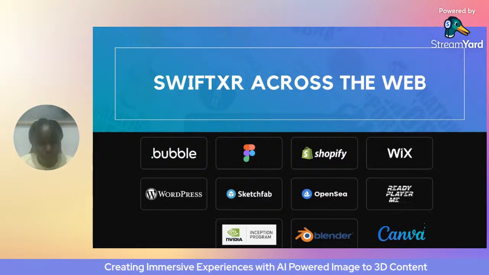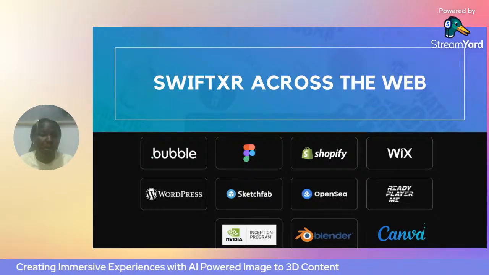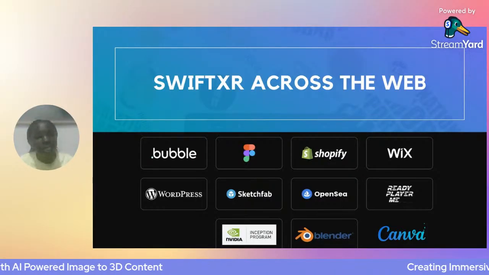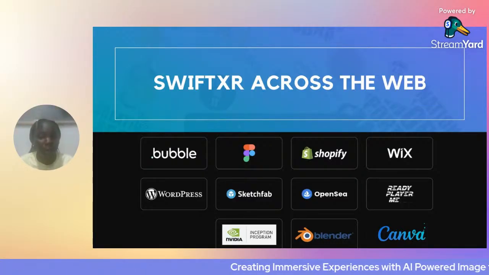All right. So say you're also working with animations and you want to put that on your website, animations for maybe a character, or you're trying to build your portfolio, you can easily get animations from Ready Player Me, which is also on the SwiftXR platform.